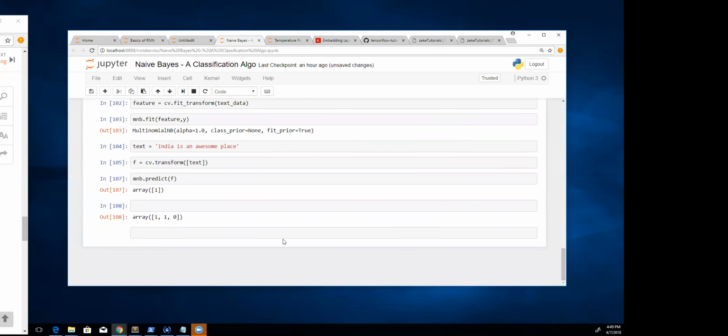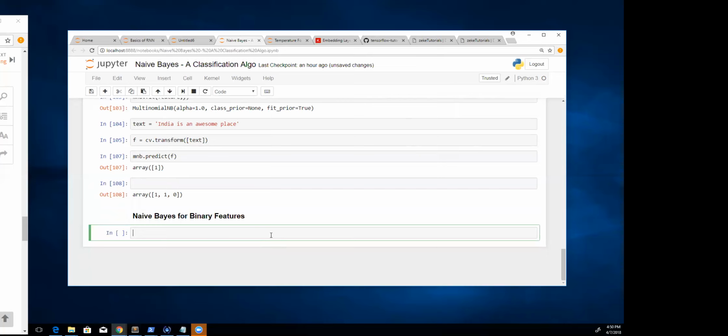The third one is binary. This is the third type, where the data is binary, 0 and 1, like after doing one-hot encoding. For that we have Bernoulli naive Bayes.